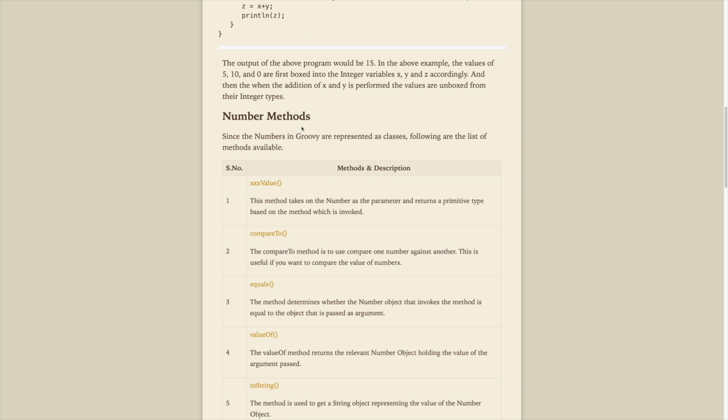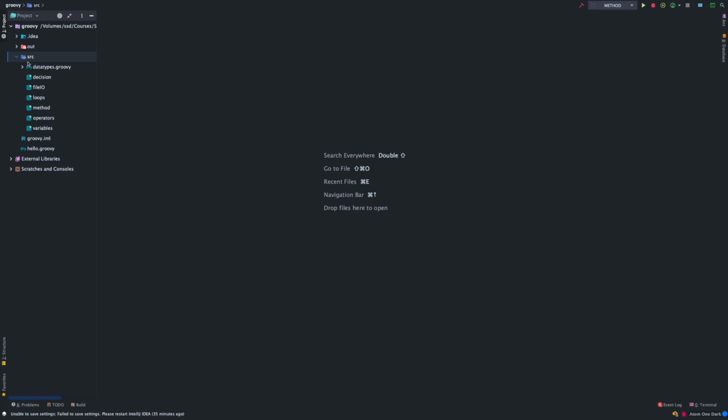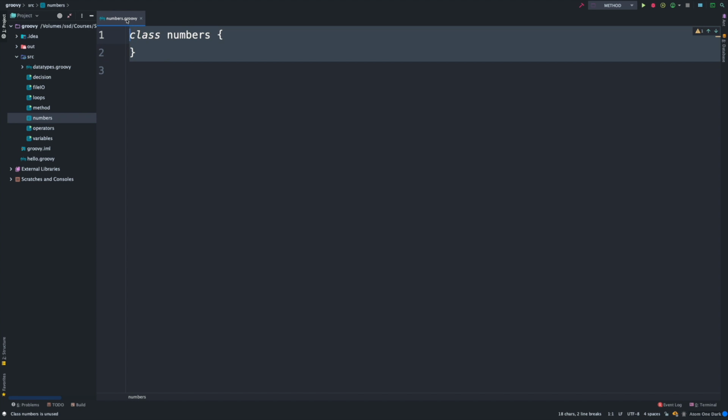So first of all, let's go back to IntelliJ. I'm going to create a new class file. I'm going to name it numbers, enter, and we have a class numbers.